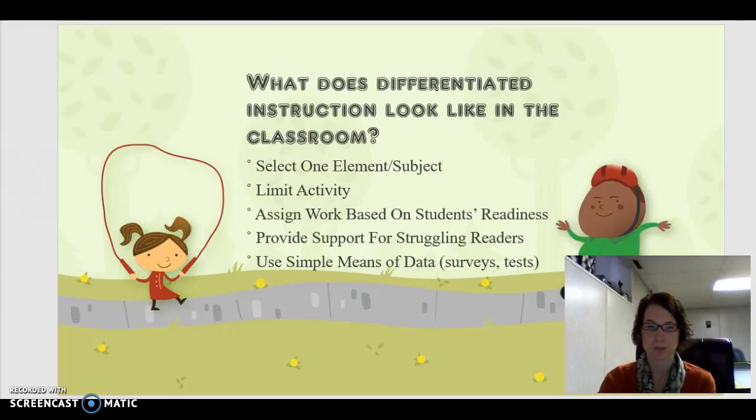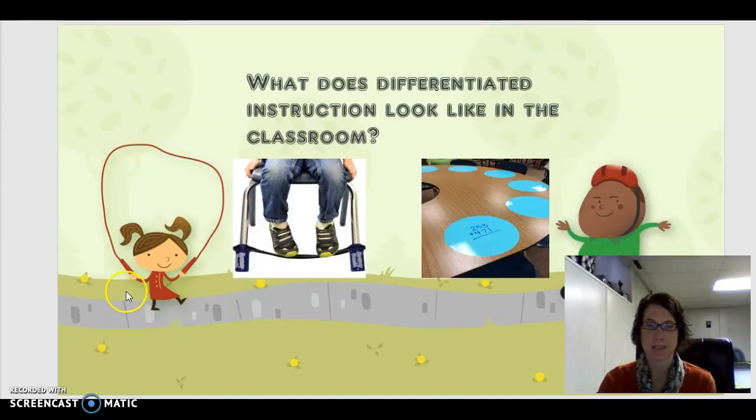And then we want to keep those surveys so we know what's working and what's not. Whether we take a test and use it next year as a pre-test to see what we need to build off of. These are some little gadgets that are used in the classroom.